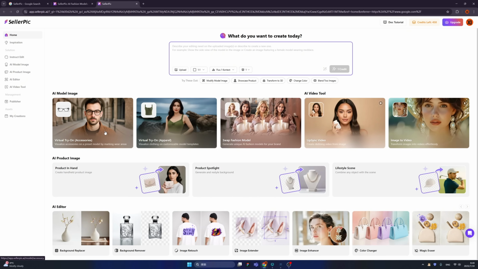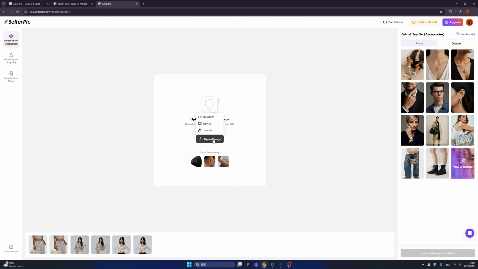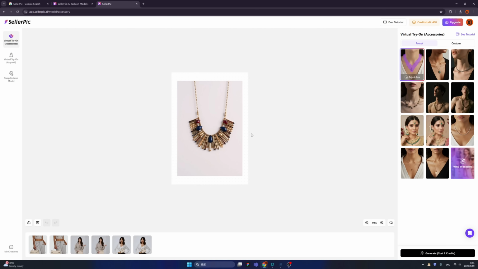So the first one is for accessories. For example, if you are selling glasses or small items, you can use this one. So let's try the first one, for instance. Let's click here. When you click upload, you have three options. First is uploading images from the device, and also from Shopify. So if you are running your business on Shopify, you can directly upload the image from it. But for me, let's upload from my device. This is the image I just generated by AI. So let's see if we can make it into the real world.